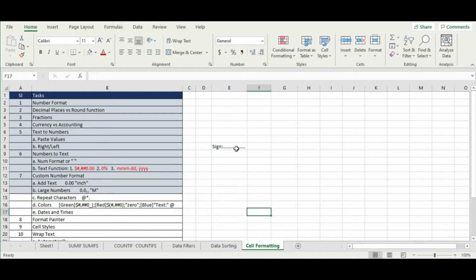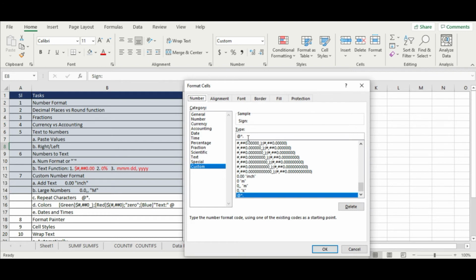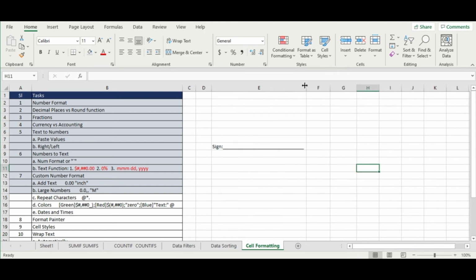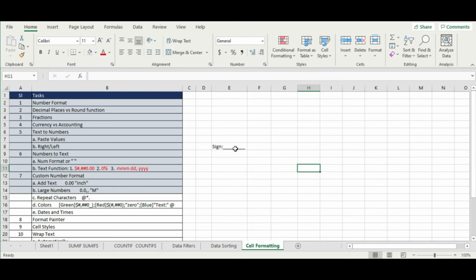Now let's change that to an underscore. OK, and you see how it's repeating. You're not really seeing the repeat because the characters are close to each other. They don't have a space in between.